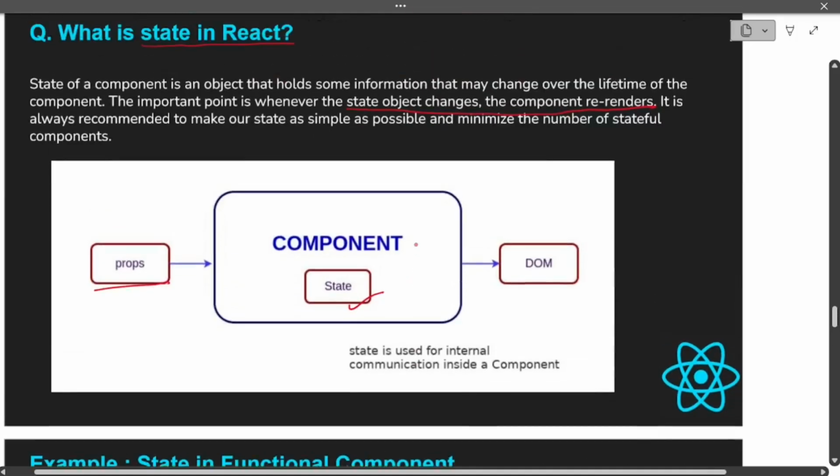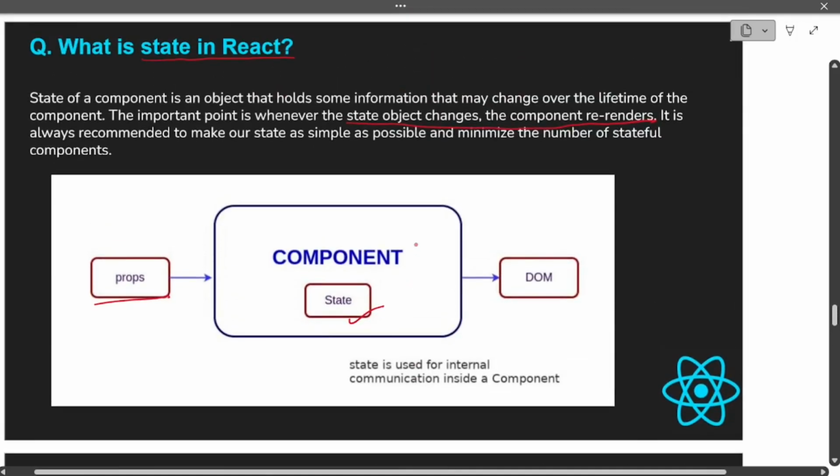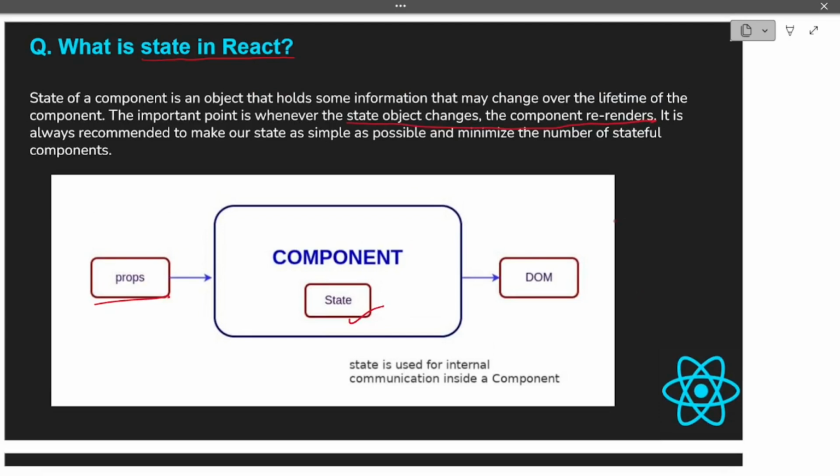So there are one or two major points that you have to keep in mind. First of all, whenever there is a change in state, it will cause a re-render. This is the most important thing that you have to remember about state. And the second is that state is managed internally within a component. So this is the main important thing.